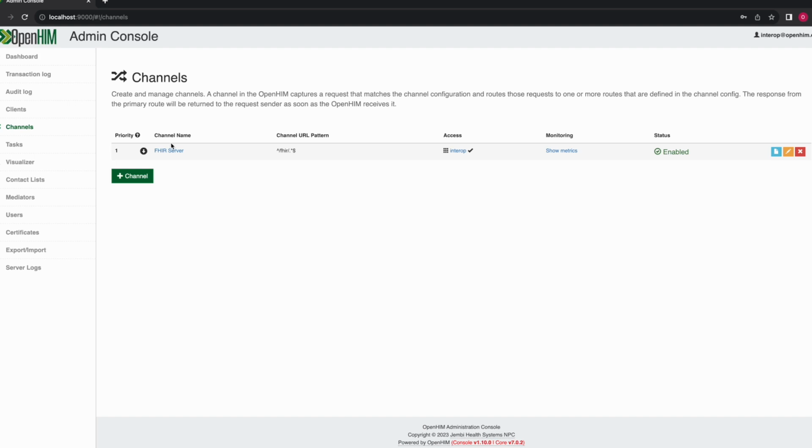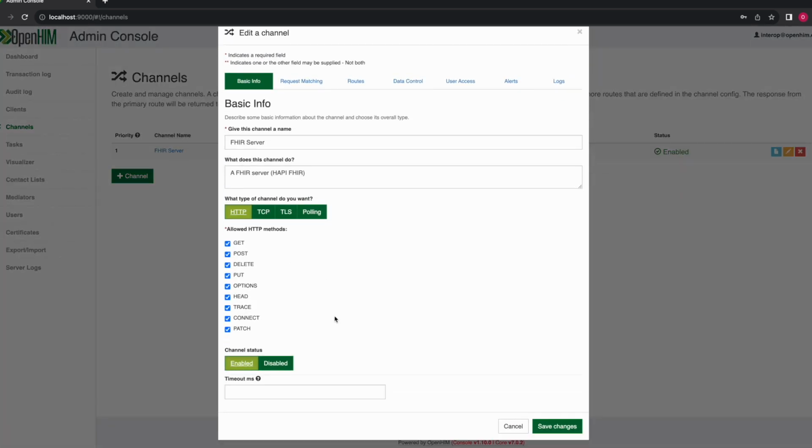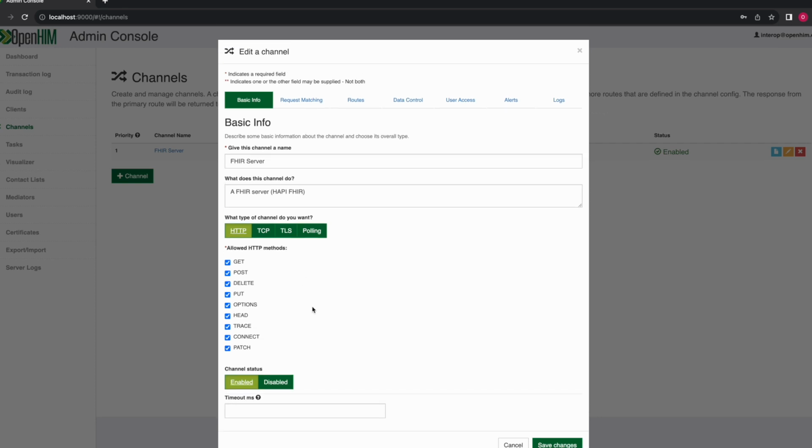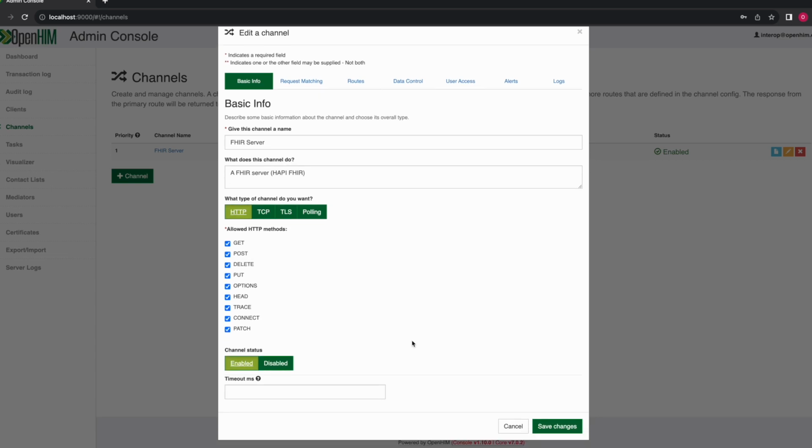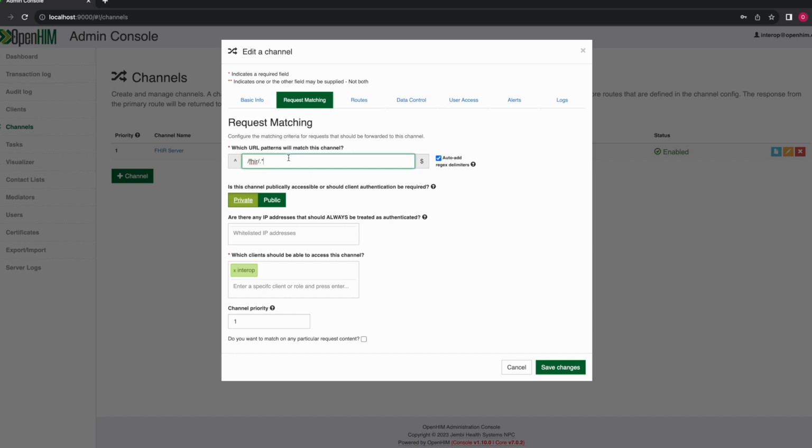So as you can see, we have a channel. The channel is a file server. We wouldn't go through the process of creating a channel, but this channel represents a single service behind the OpenHIM proxy mediator. If we come over here, we could see where the URL gets matched when the request comes into OpenHIM, and all the requests matching this would be forwarded to this specific channel.